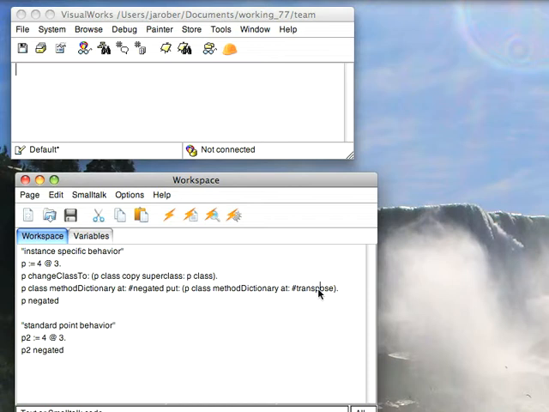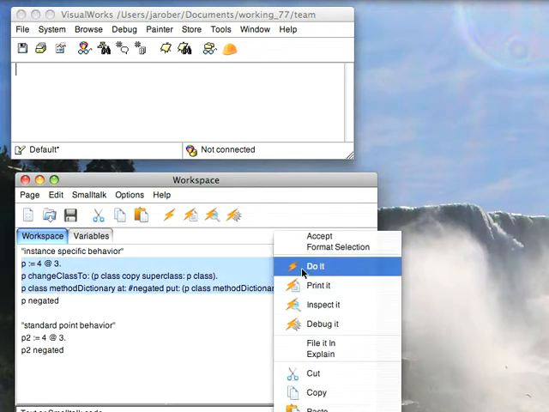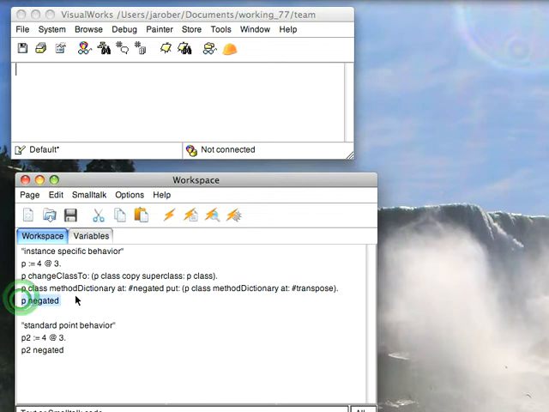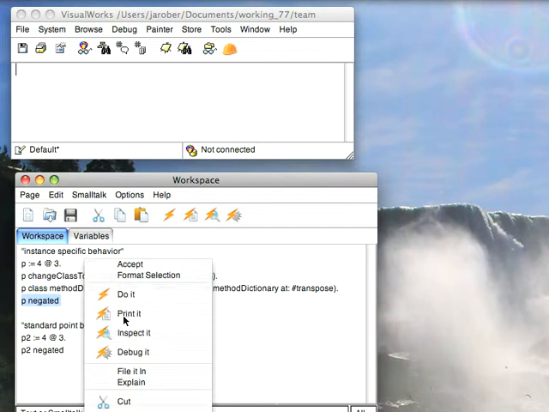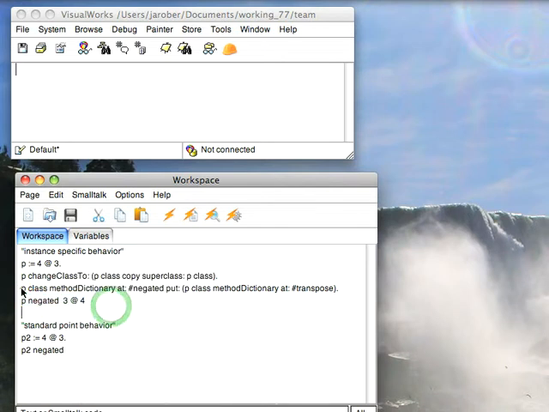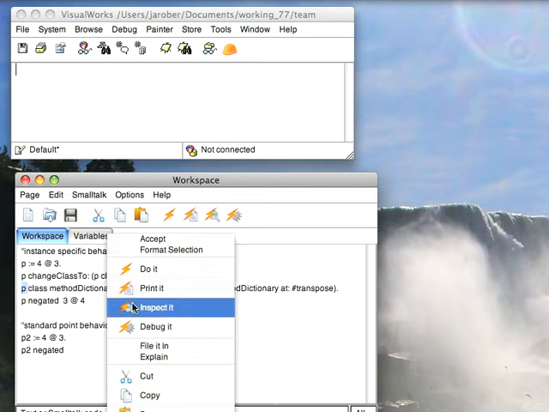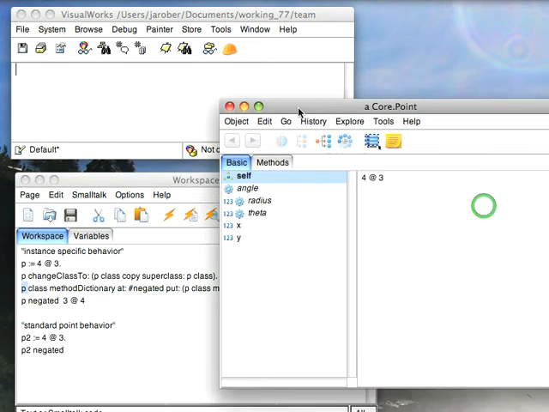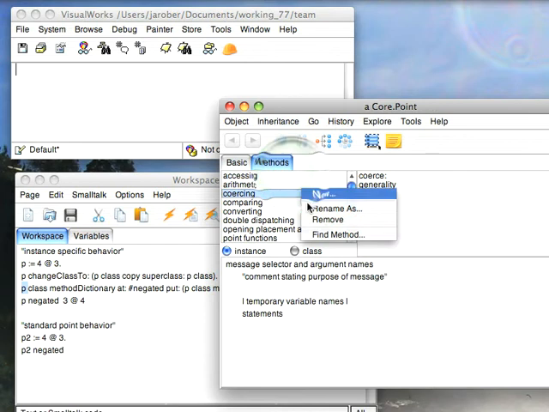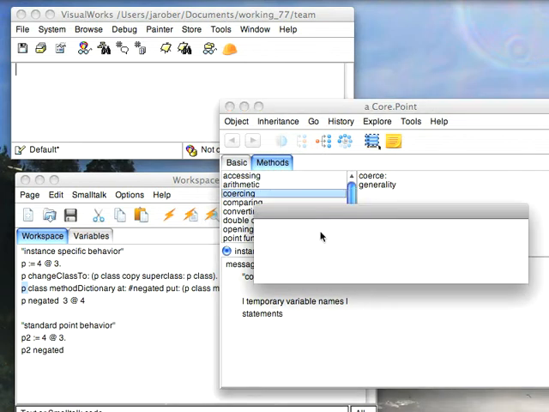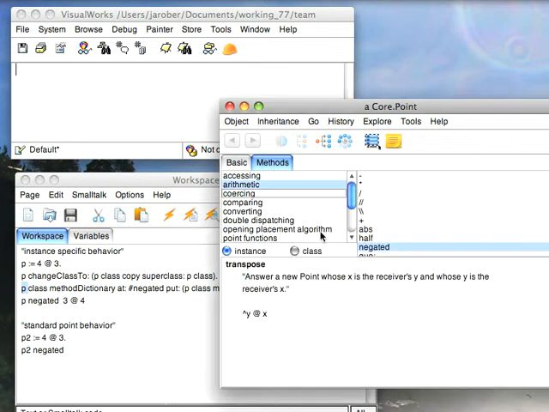So you could have objects that do things that don't modify the whole system, but do specific worker tasks that you need. So let's just do that. Let's execute this code. So we'll do it. And now let's do this, p negated. And if we print that, we find it's not doing anything. So if we just inspect p for a minute, and we look in here at the methods, and we find the method negated, then you see that in negated we have transpose.